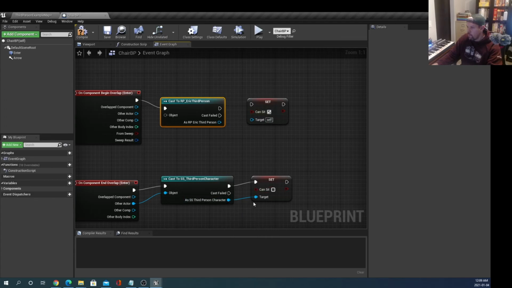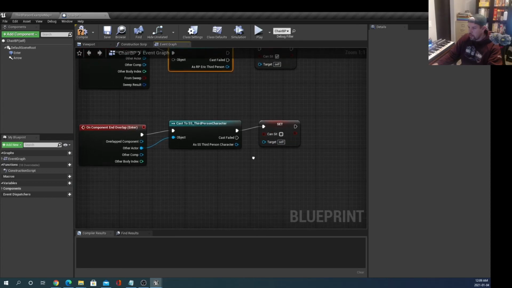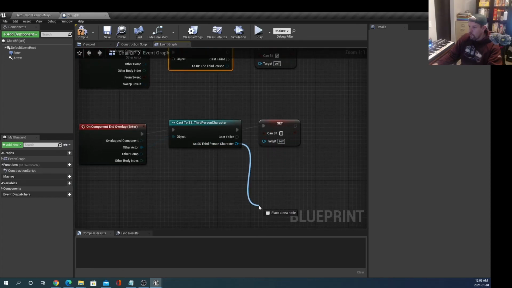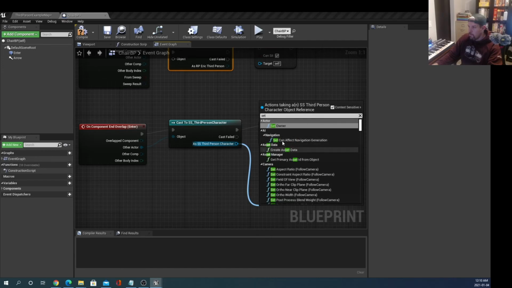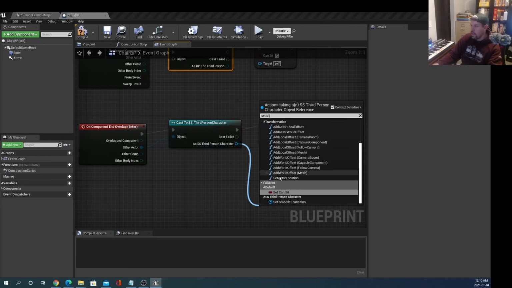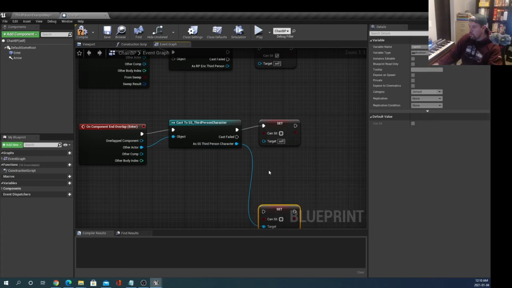So when you have, I'm just going to press Alt and click on this because that'll delete the connector. When you drag one of these out, you can build the variable right off of that. So what was this? Set can sit or something? Yeah, set can sit. And the variable's built right off of that.